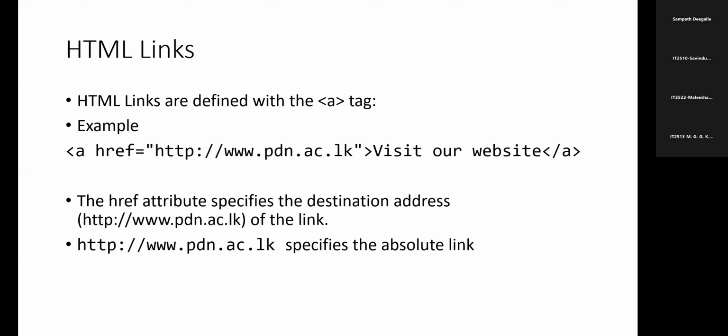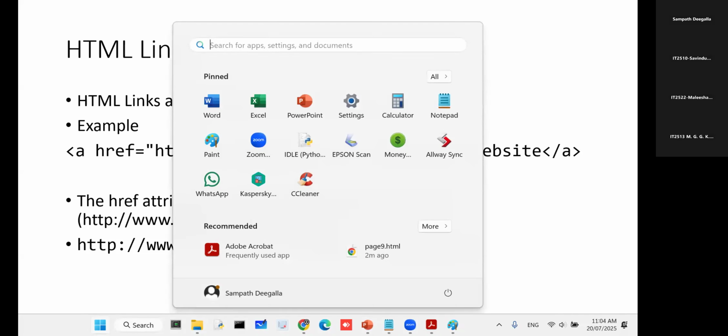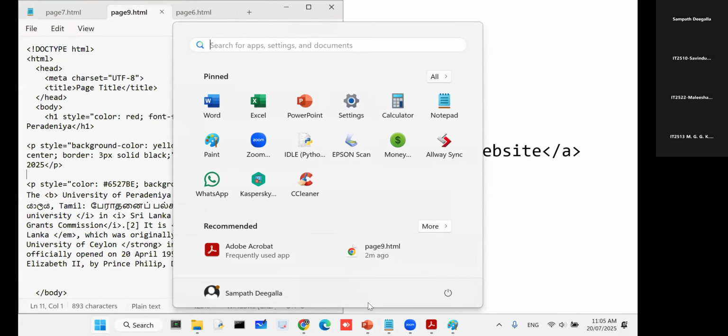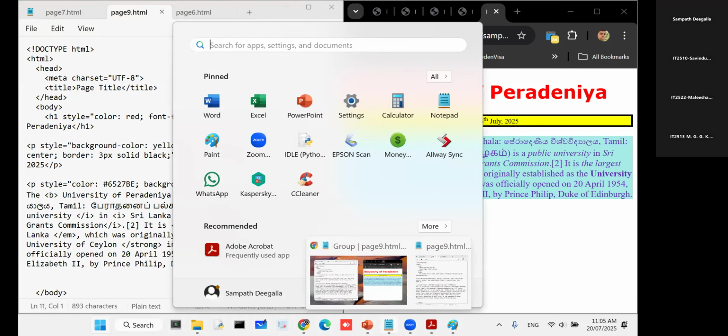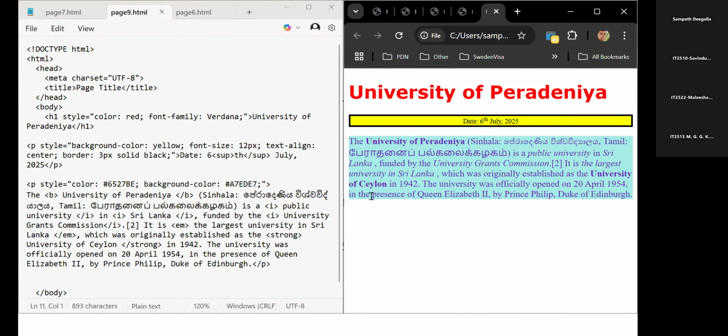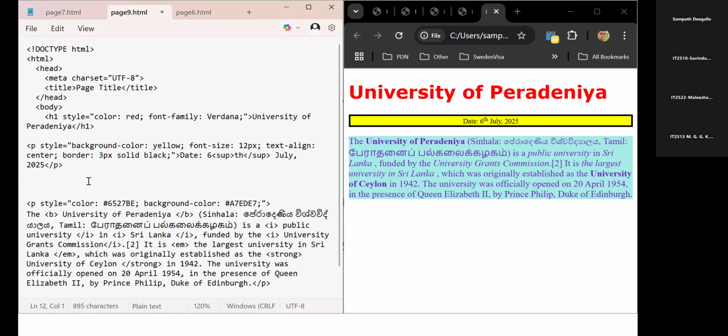So in this particular case, I'm going to select the Peradeniya website, and I'm going to show you how we can connect from our page to the Peradeniya page. Okay. So to do that, currently I have this piece of code. And so let's put up the date, and then after that I will put the message.